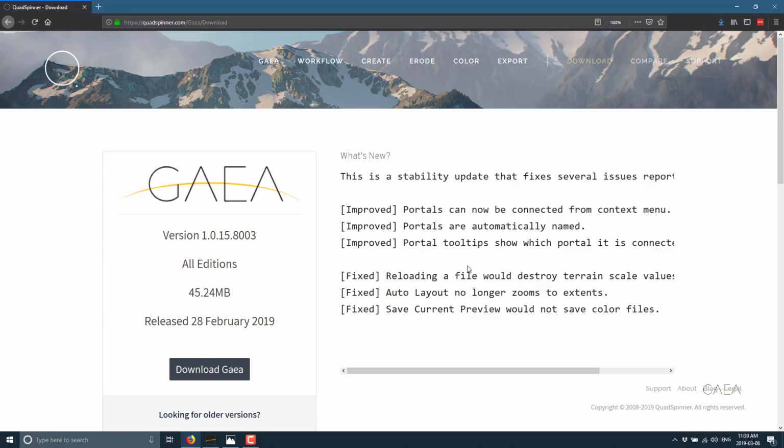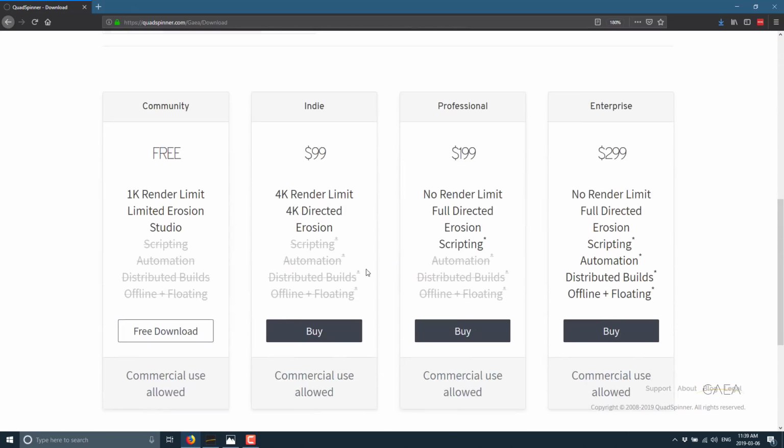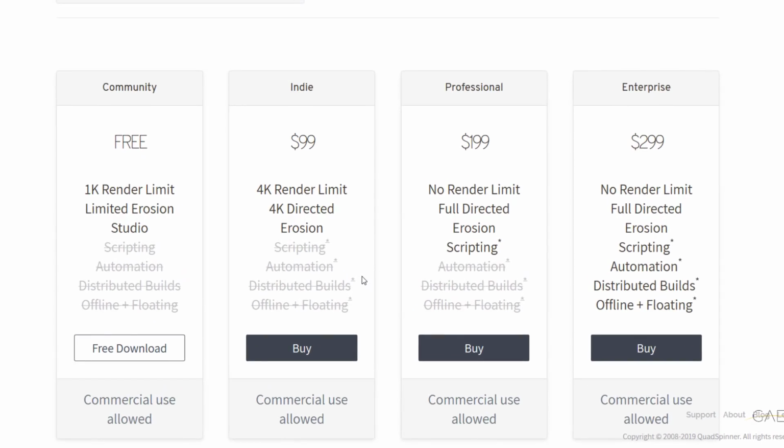It's only 45 megabytes, and the most important part is the community version is completely free. They've actually got a very good licensing structure here, so we'll get to a bit of this right away. First off, they're all useful for commercial use, so you can use them to make money. Your major limitations on the free version: you are limited to 1K. Basically, the ultimate output from this is height maps, and you're going to have a 1K resolution limit on it.